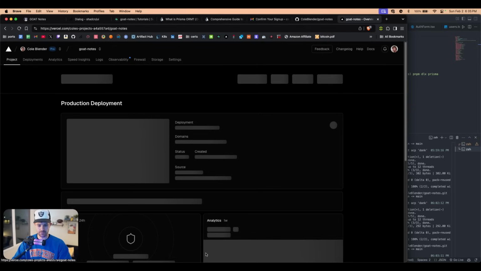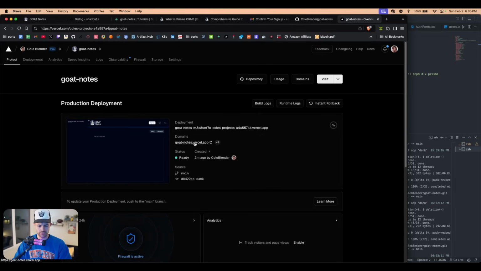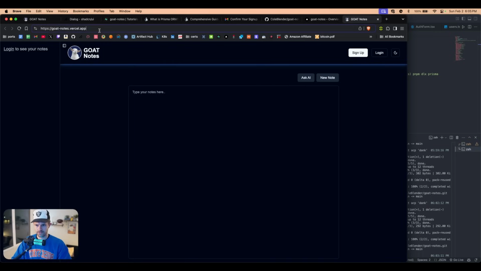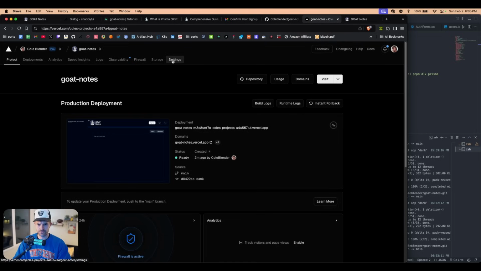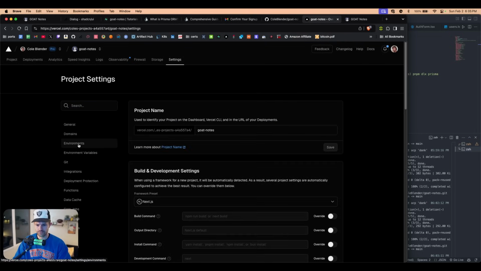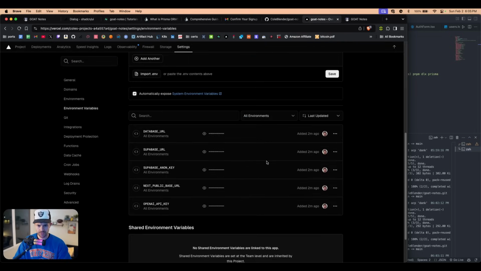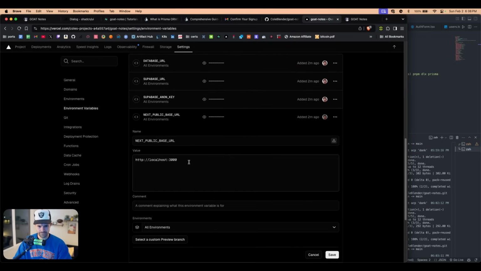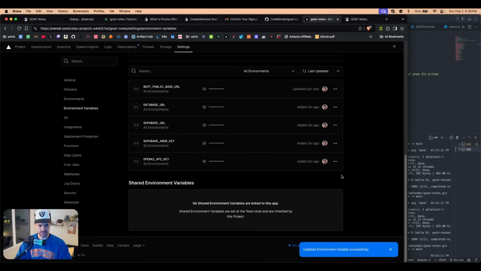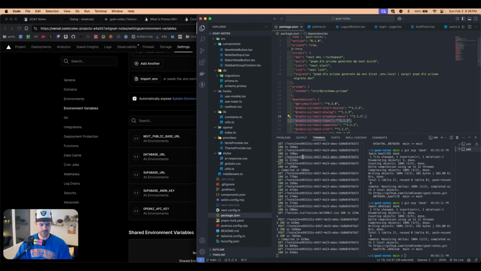Let's continue to dashboard. And now what we need to do is take this URL and then go to settings. I need to go to environment variables. And then I need to change this NEXT_PUBLIC_BASE_URL, whatever, to this. And then I need to save that. And this is not going to take effect until the next push.